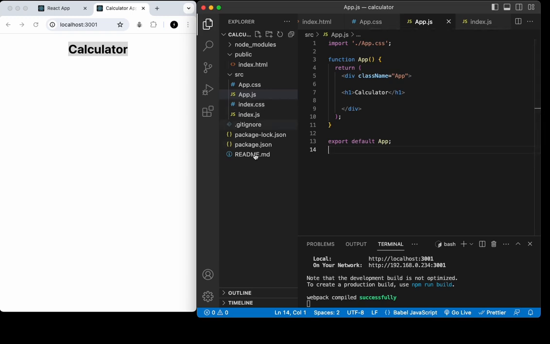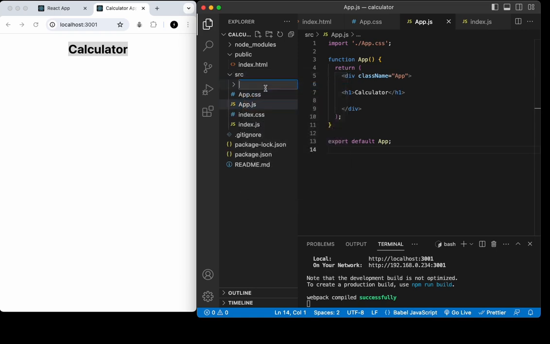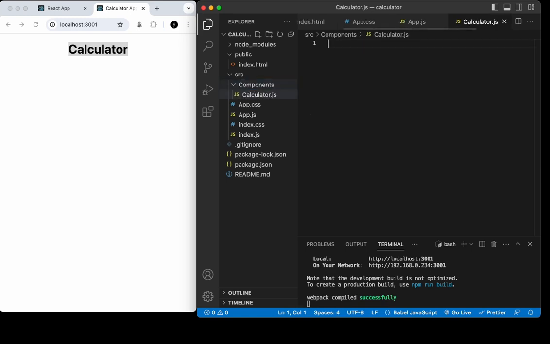Now it's time to build. I'm going to keep it in a new folder, so I know where I'm working from. I'm going to call it components. This is a new folder under the source folder, and I'm going to create a new file called calculator.js, and another file, calculator.css. So these are our two files where we need to work.